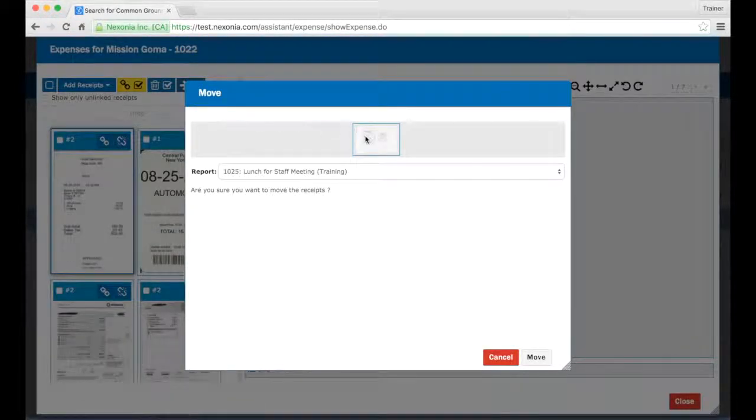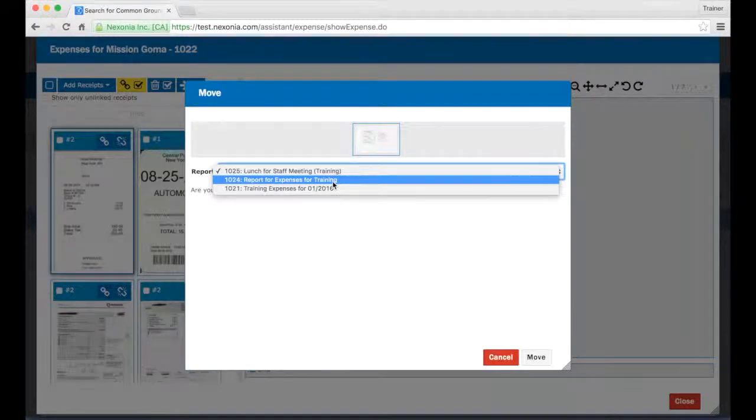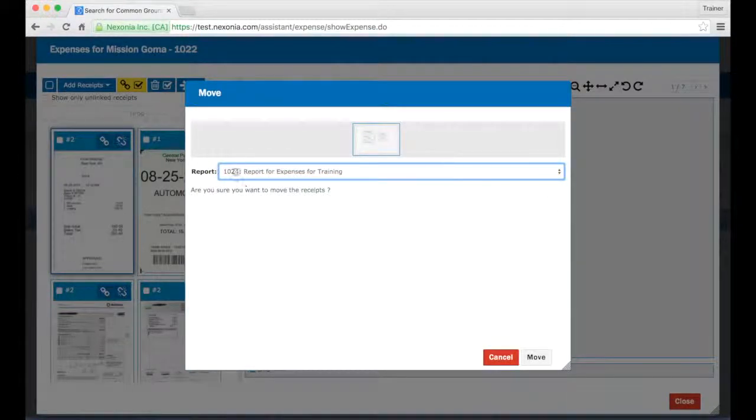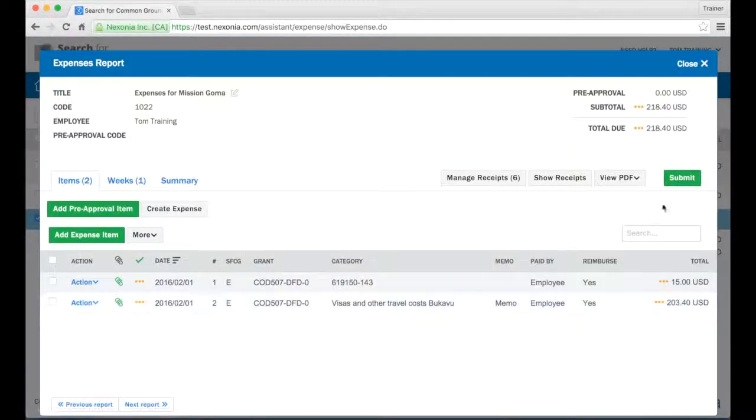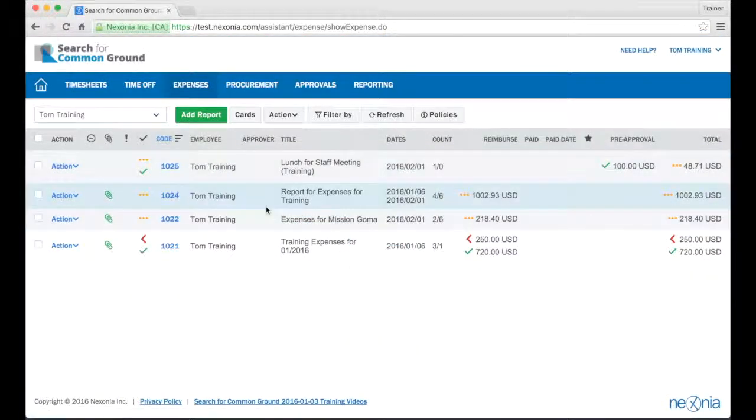Clicking it allows you to shift the receipt to a different expense report you have available. So I can say I want to move this to report 1024 for training, hit move. There's our receipts out of this report, and they've been added into our training expense report. So you are able to move receipts between expense reports.